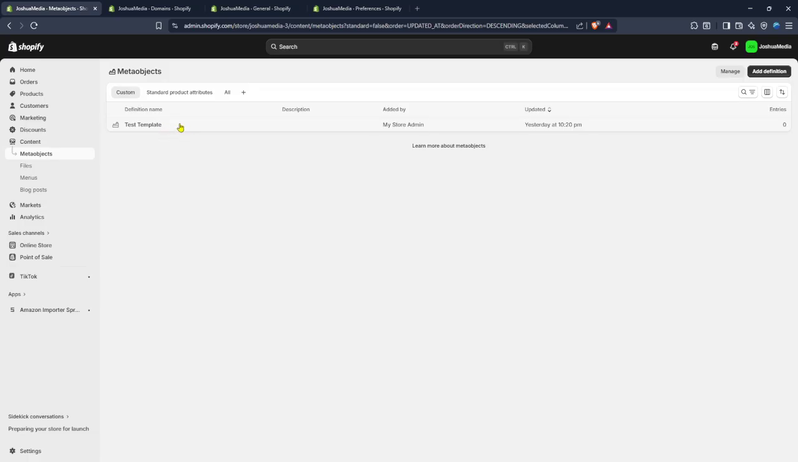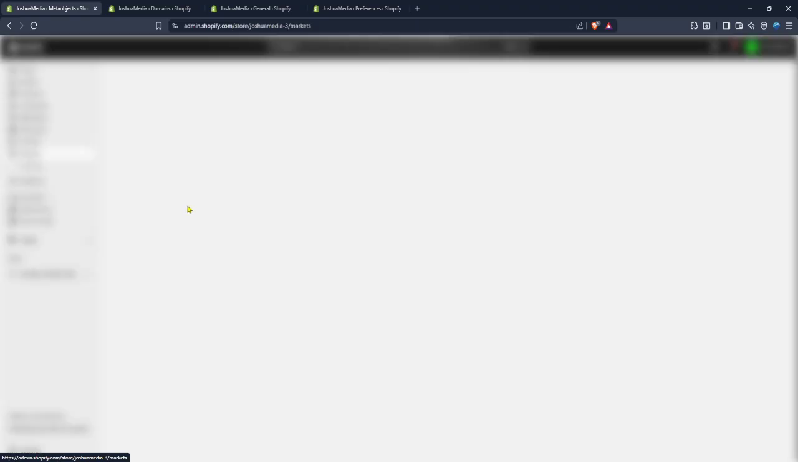Go to Markets. If you sell in multiple regions, this is where you manage localization settings, currencies, and preferences for each market, helping shoppers see the right experience for where they are.